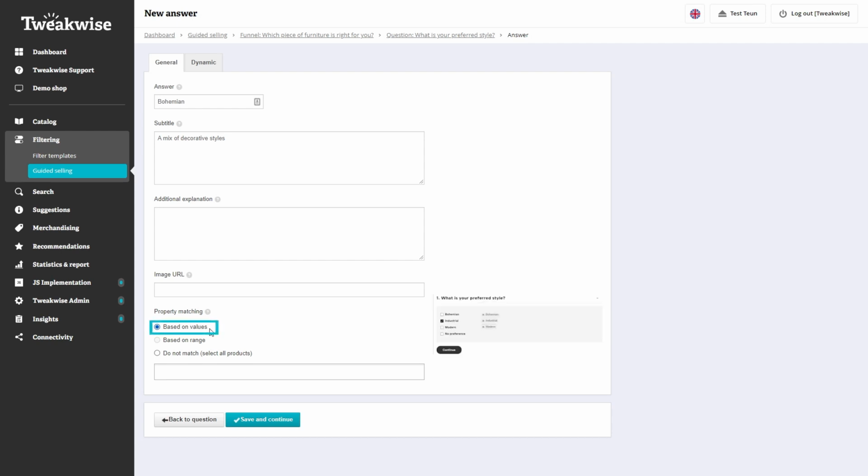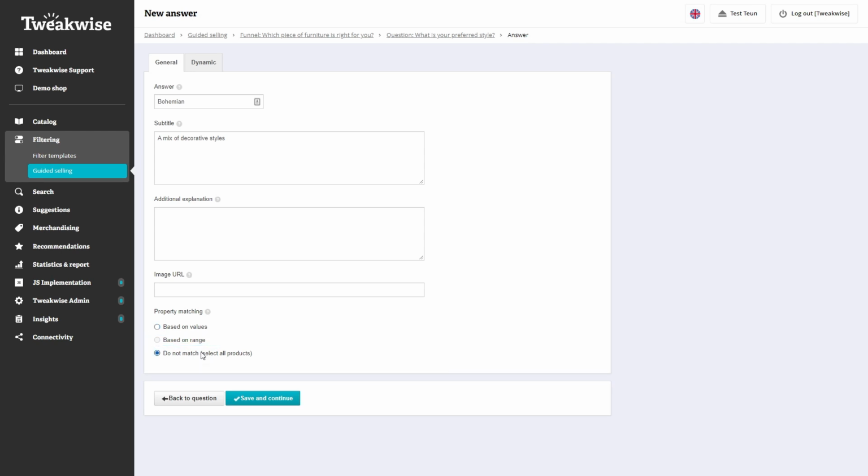Based on values lets you select all values that are linked to the chosen property. Based on range, set this if the values are numeric. Do not match. This option selects all products. You could use this if you want to let your customer choose no preference.